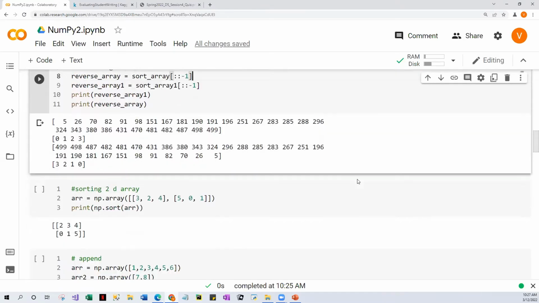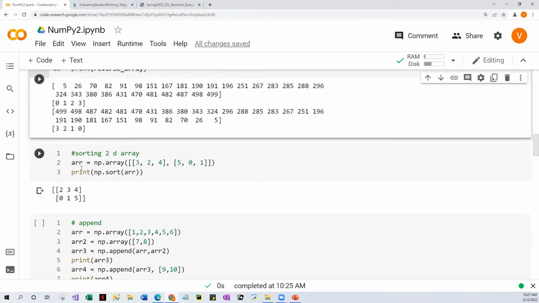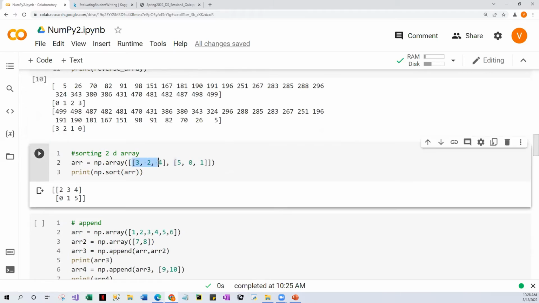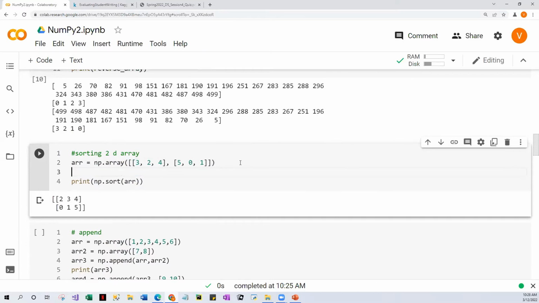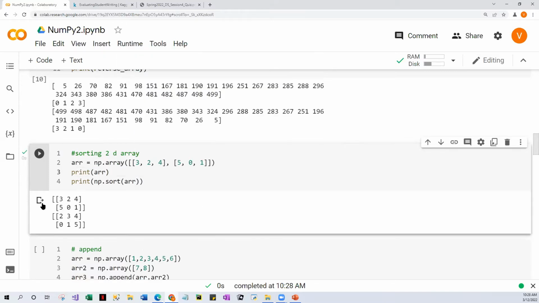Okay, let's go to sorting the 2-dimension array. It is the same thing. You can use that sort function. This is a 2-dimension array because you have row 1, row 2, and we have 3 columns. Let me print that too to show you. So the same thing here. See, it is a 2-dimension array.